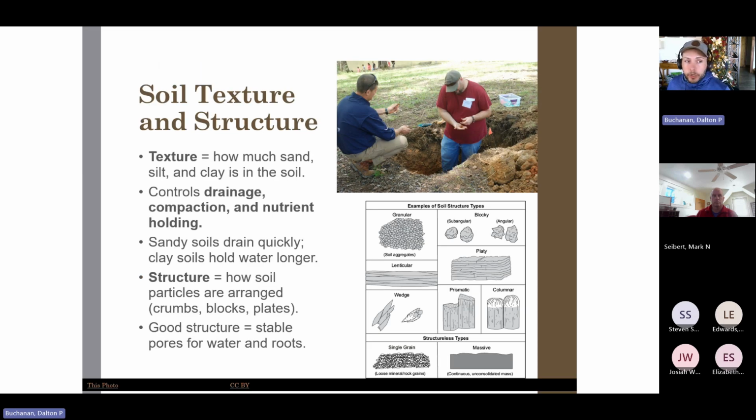So soil texture and structure. Texture is how much sand, silt, and clay is in the soil. So usually you do this through a texture test.